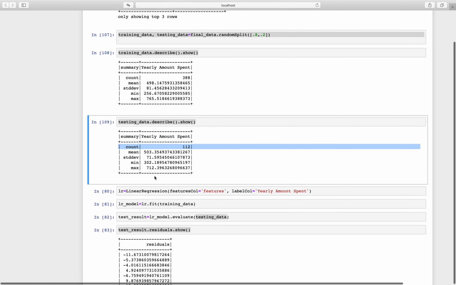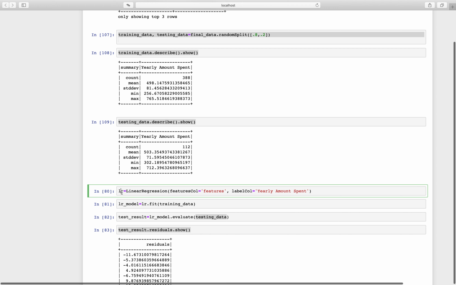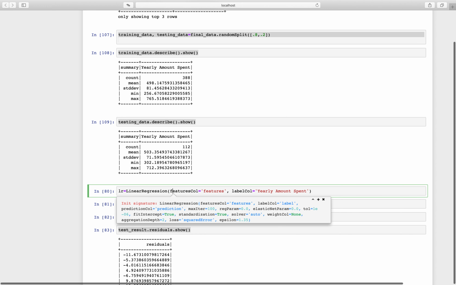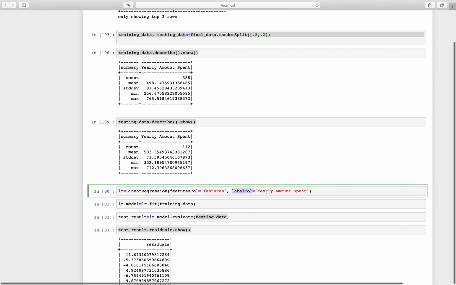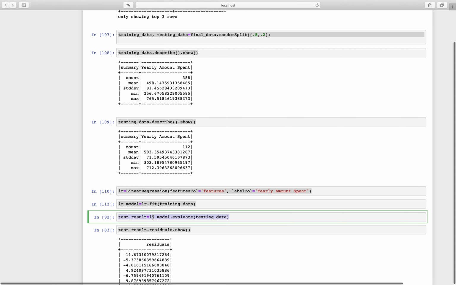So now let's start linear regression, LR, linear regression with features. If you see here, the input column default is features, but it is always better to provide a name, and the label column, the output column name, is yearly amount spent. So this is linear regression. Let's fit it. Here we need to put the training data. We fit the data and let's evaluate the model.